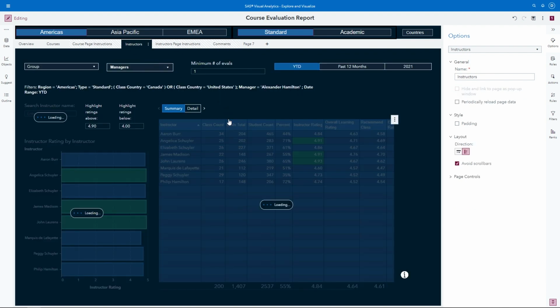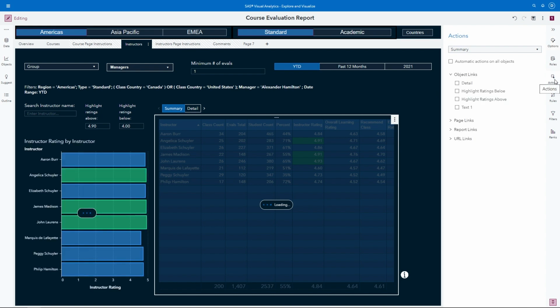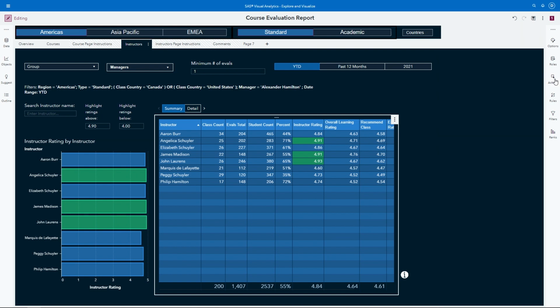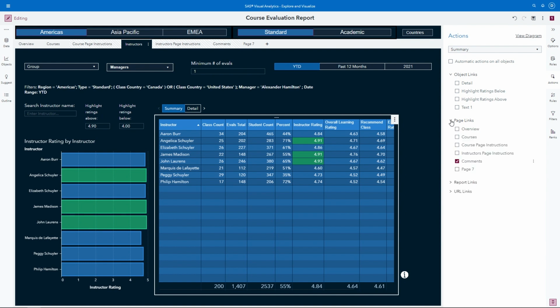On my instructors page, I can click on my summary table and see from the actions diagram underneath page links that this list table has been linked to that comments page. Now, because the comments page uses data that has been mapped to the data from this summary table, there will be a filtering action. That's the reason why if I double click on John Lawrence, I'm going to see just all the comments from John Lawrence. So that is the benefit of a hidden page.